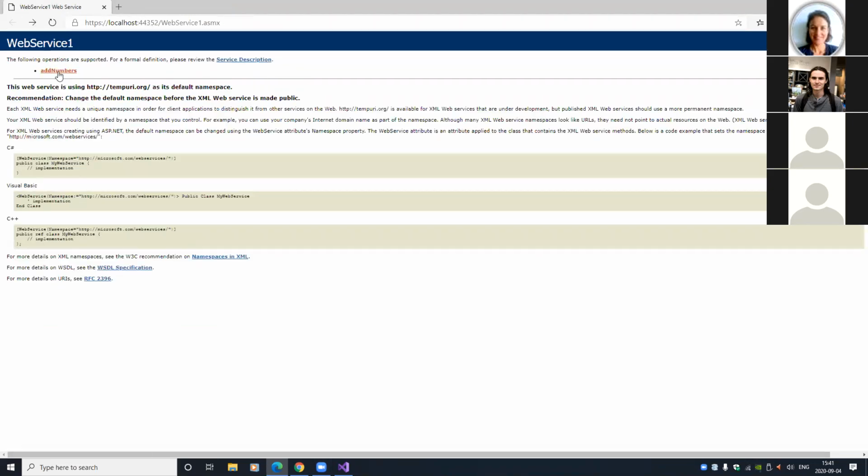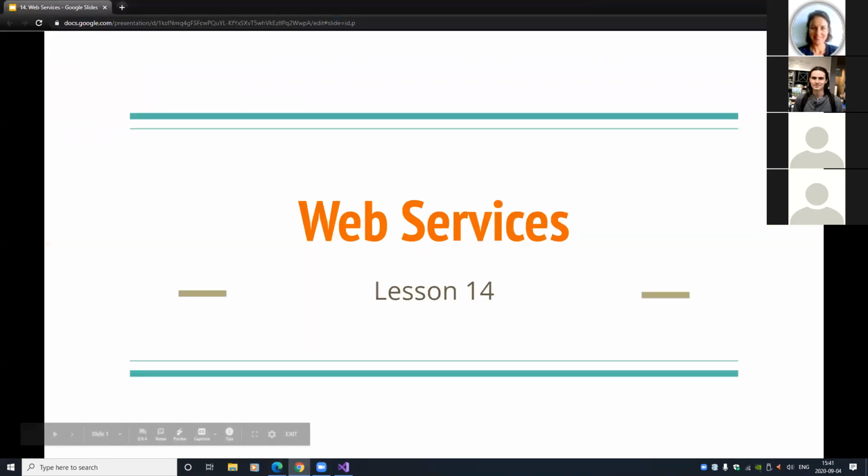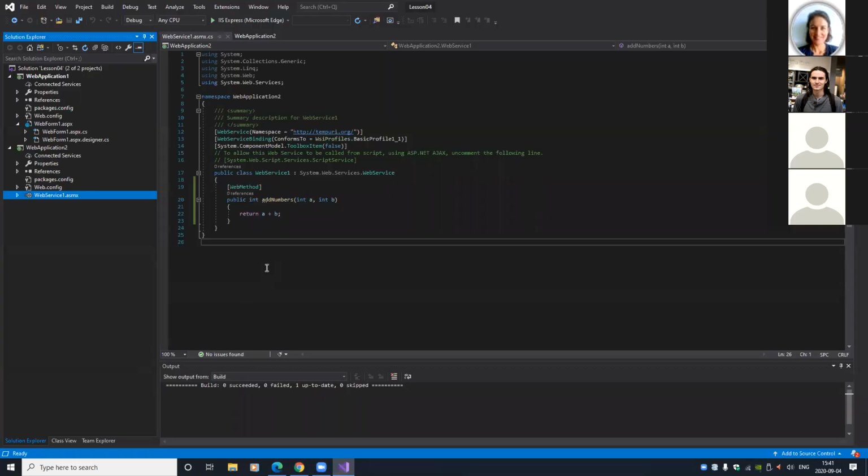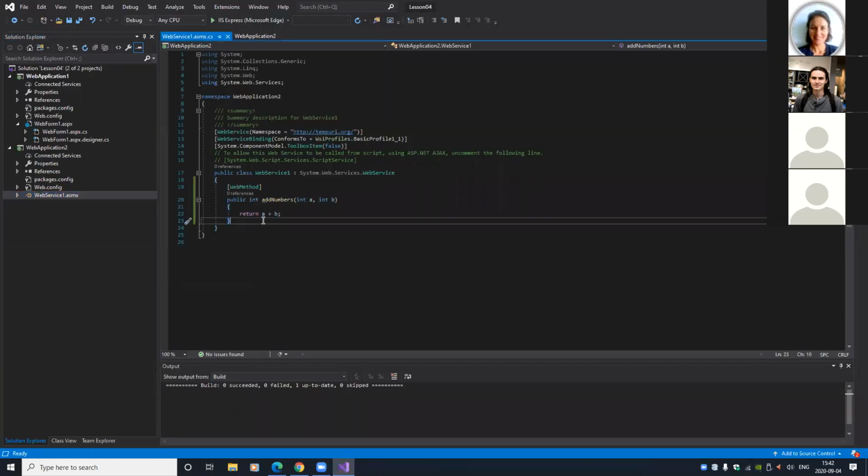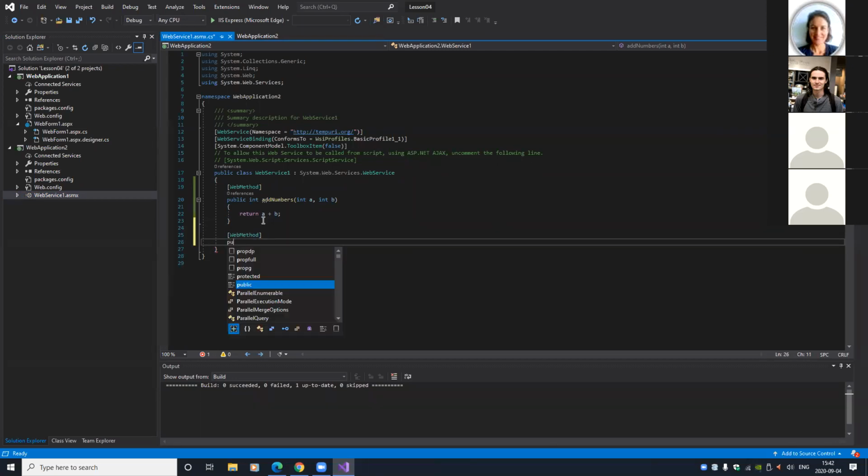So all of the standard C# methods that you mark as web methods inside a class that is marked as a web service class, you will be able to access through a browser like that. And what's the advantage of this? It means you can have a bunch of computers that have no ability to run C# and have them access all of the functionality of C#.